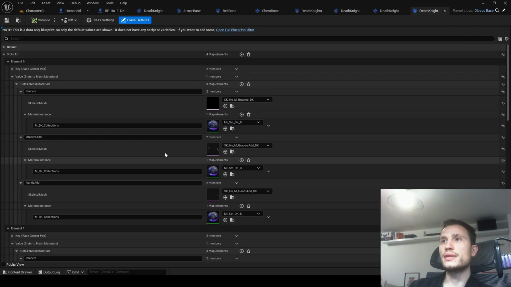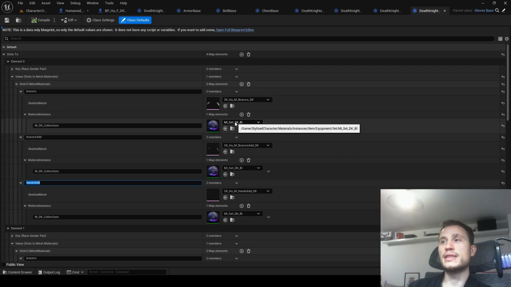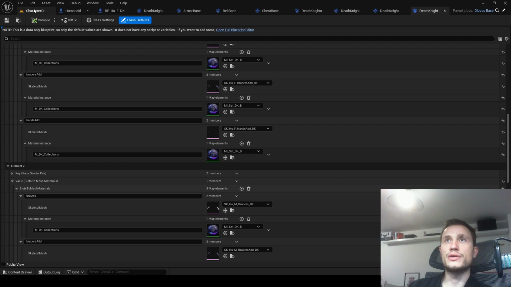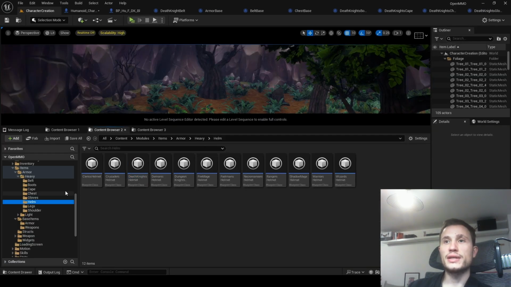The gloves is going to be a little bit different. If I open this, I've got more things to update here. You can see that I'm updating the braces add, and the hands add component. So I'm going to be updating 3 different components. And again, in a very similar way to before, these are the skeletal meshes and the materials that I need to apply. I then repeat this for each of the race gender combination.